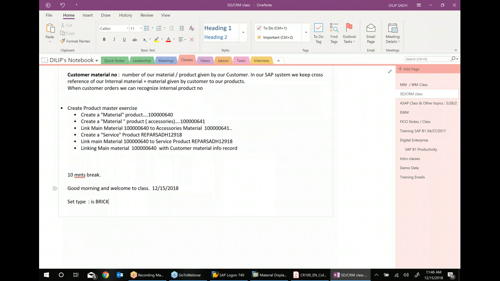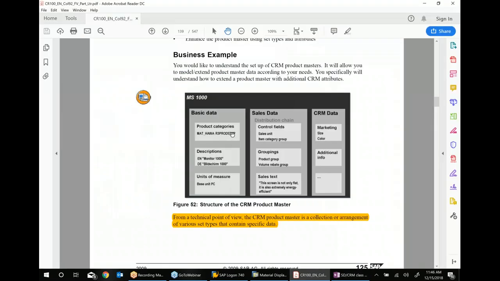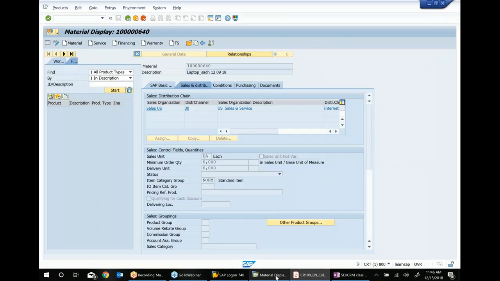Now, if you look at here, this is one set type, this is another set type, this is another set type, and these are bricks: one brick, two bricks, each brick, and this whole brick combined together built a house. If you look at here, this is sales and distribution.